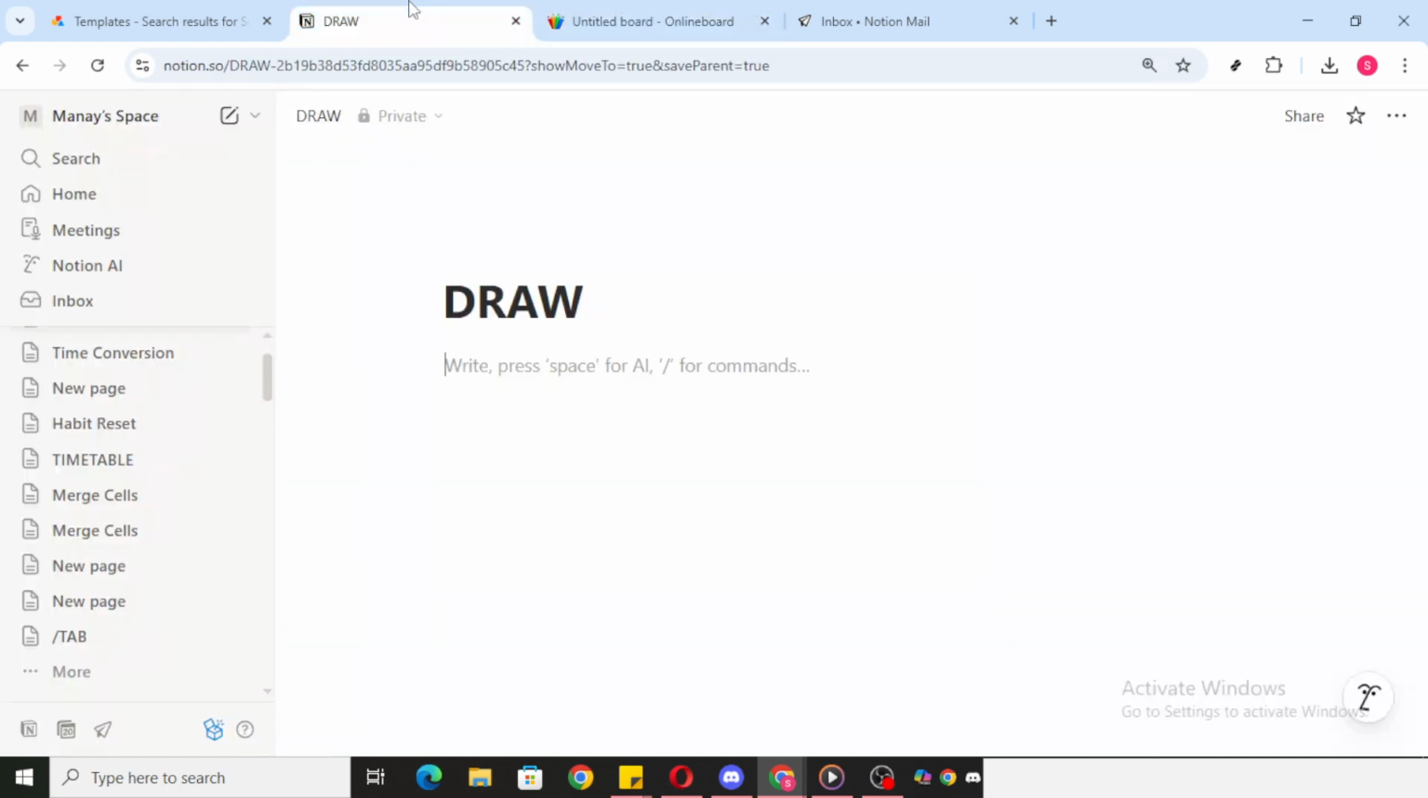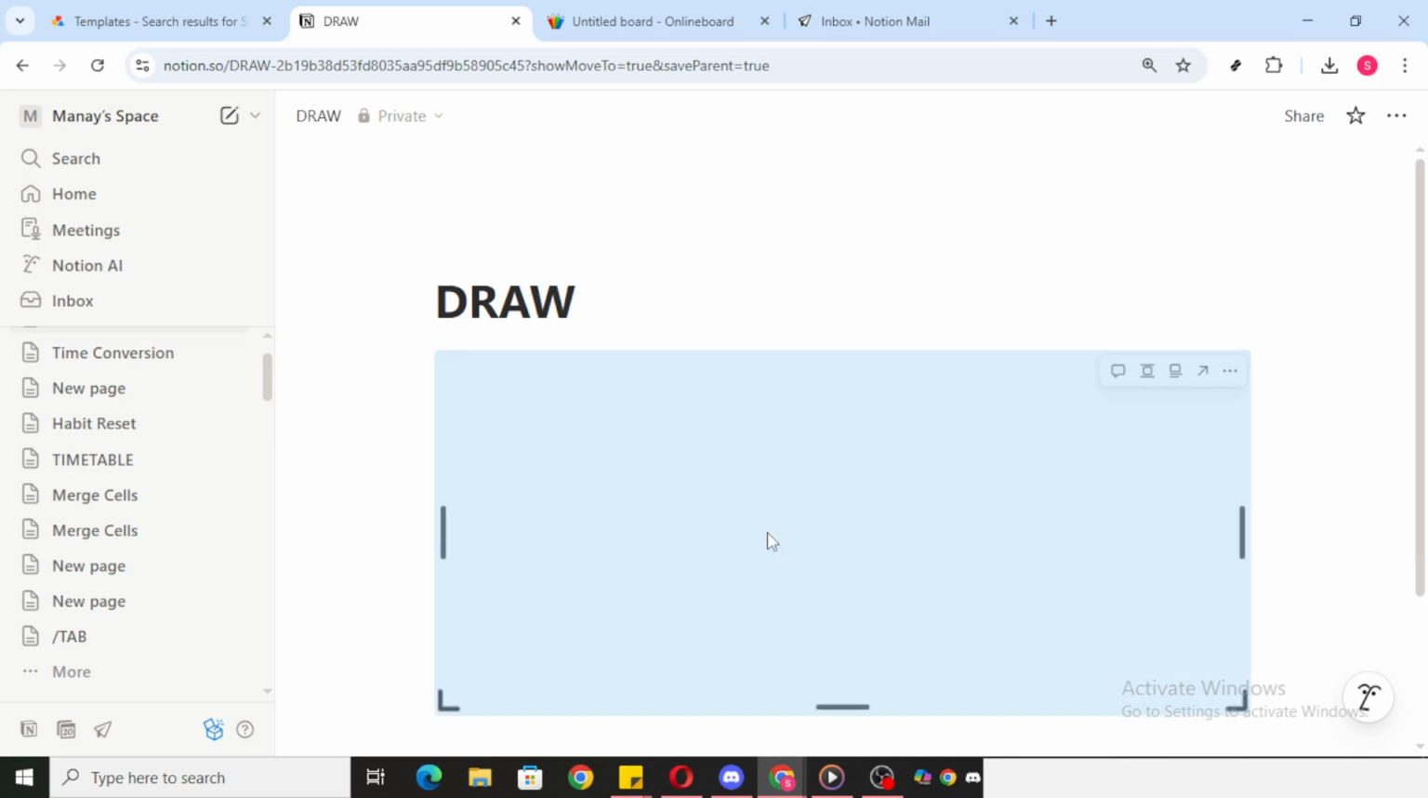Now switch back to your Notion page. Paste the link you just copied directly into the page. Notion will recognize that it's a link and will offer you options for how to add it. Choose Embed. That's the key action that transforms the plain link into an interactive whiteboard block. After you click Embed, Notion will load a preview and place the board on your page. From here, you can draw right inside Notion.